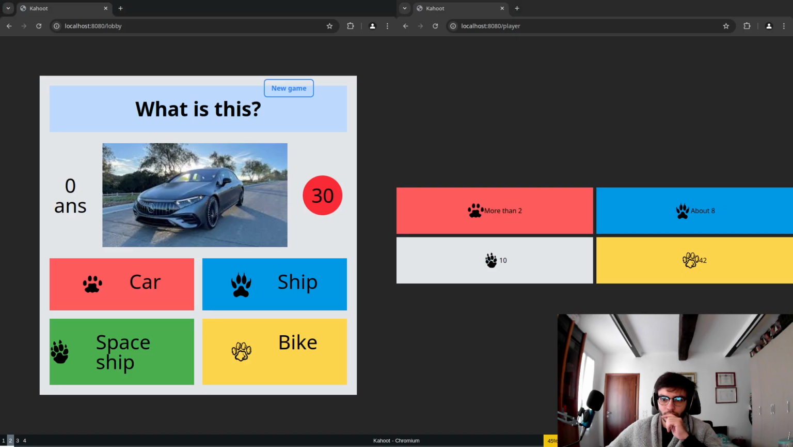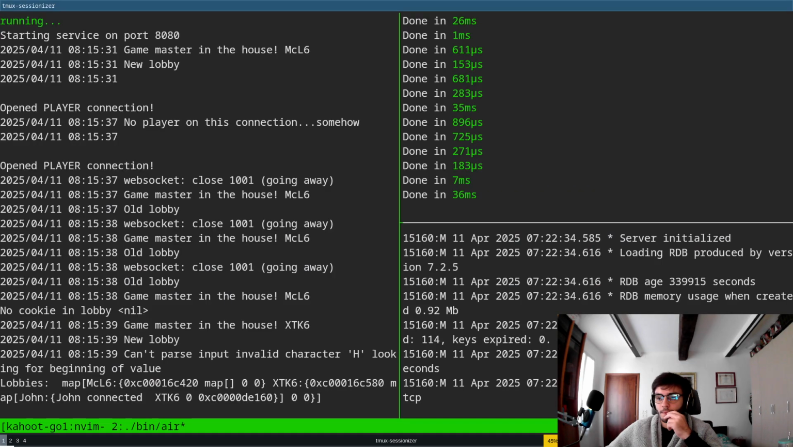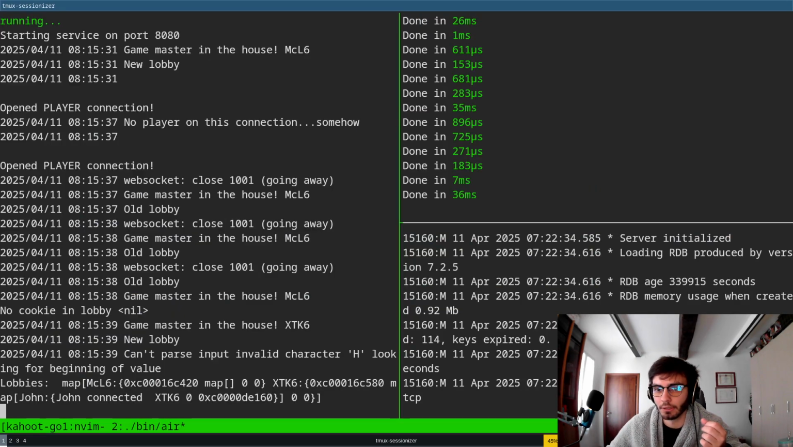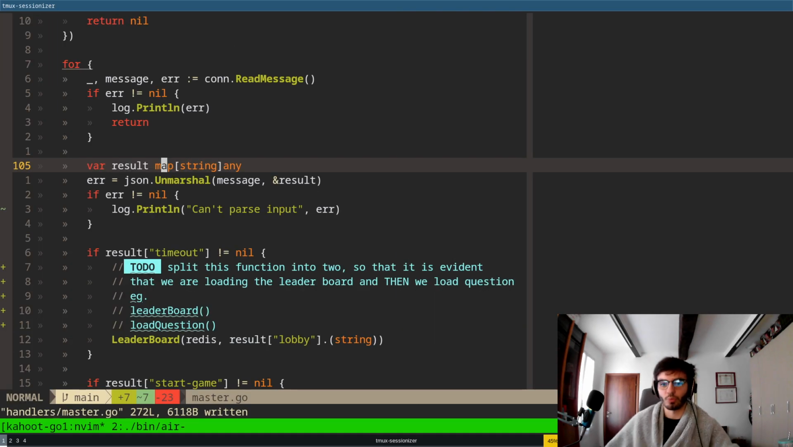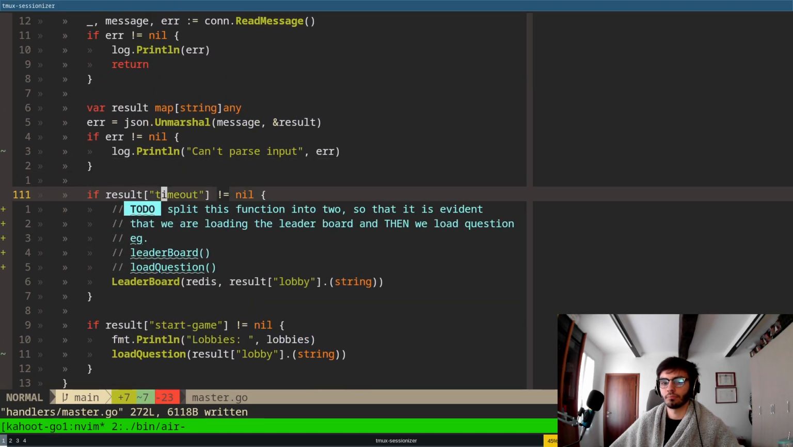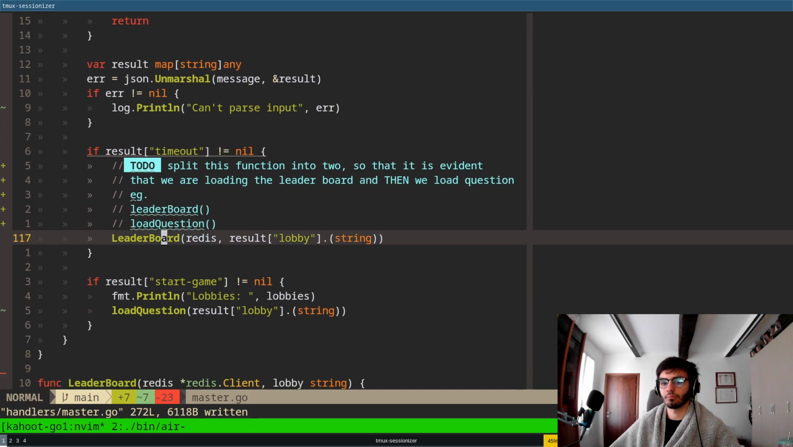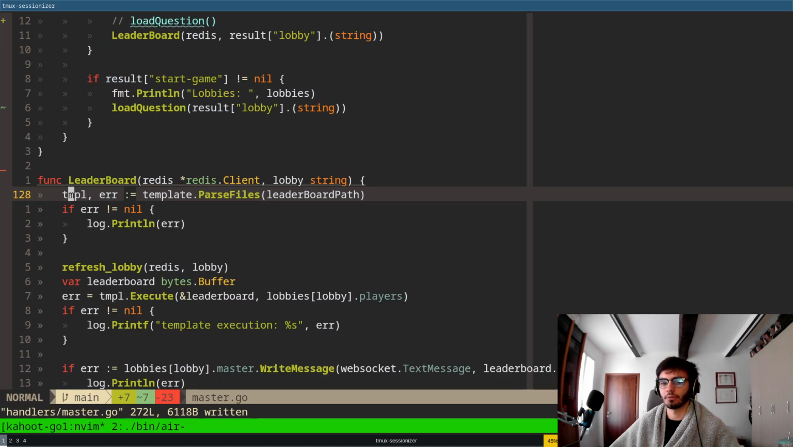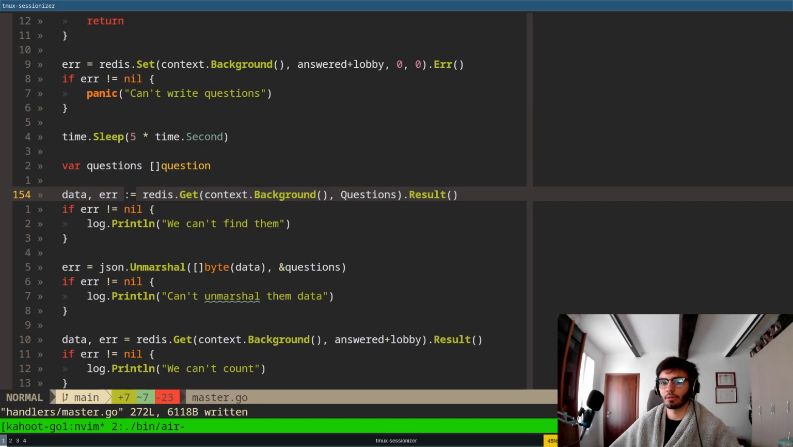Yeah, this worked actually. This is loading the next one. This is the one that's not working for some reason. Can't parse invalid H. This is where it stopped. Is my leaderboard getting used? I think it is. Maybe that simply is not getting the correct one.